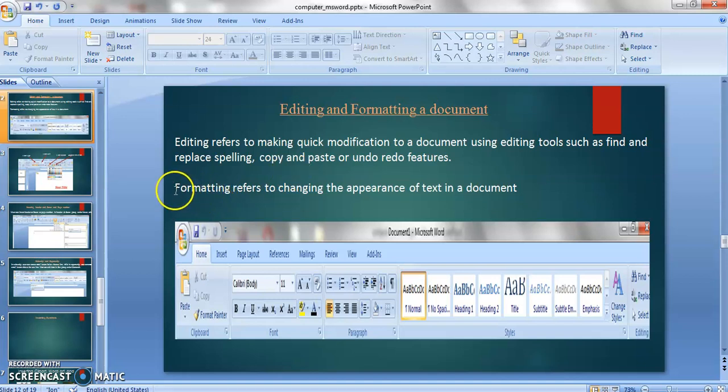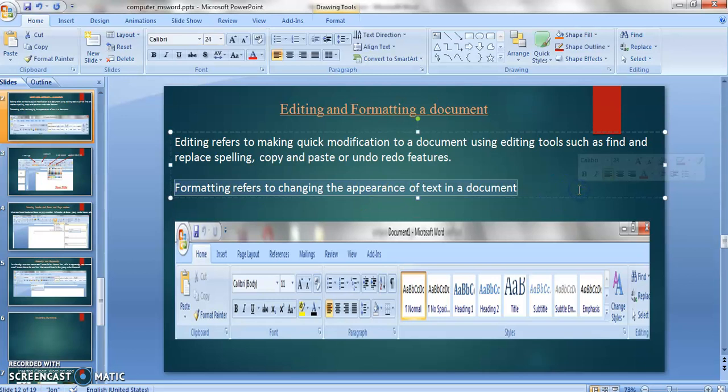Next, what is formatting? That is a very useful and highlighted topic in MS Word, and it is widely used. So what is formatting? Formatting refers to changing the appearance of text in a document.